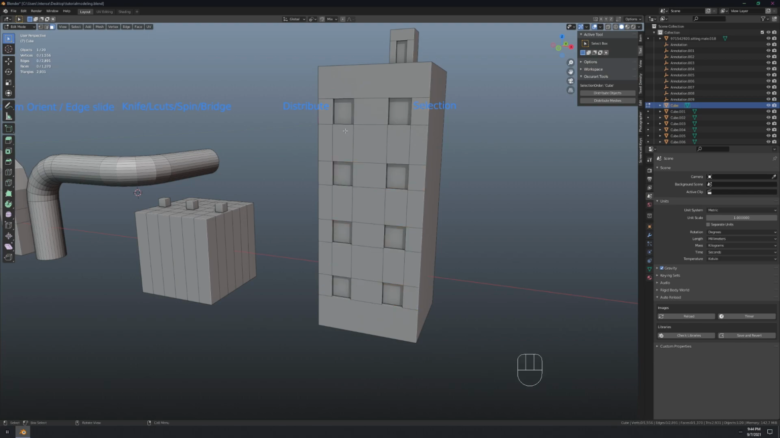Same way if you want to go down like that. So basically I hold Alt and Shift and just click the bottom part. Okay, this is really useful.